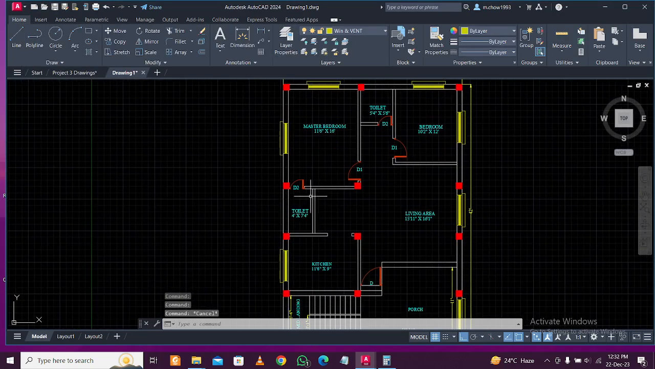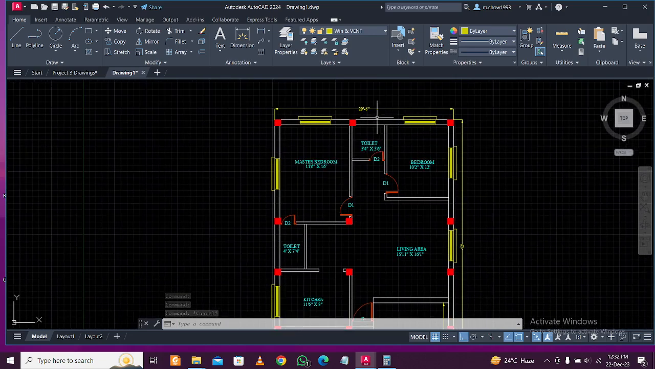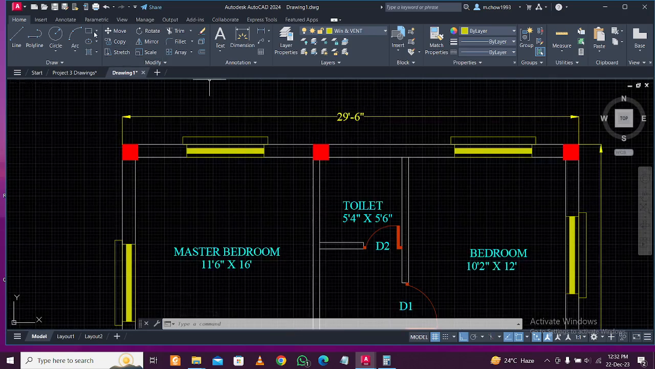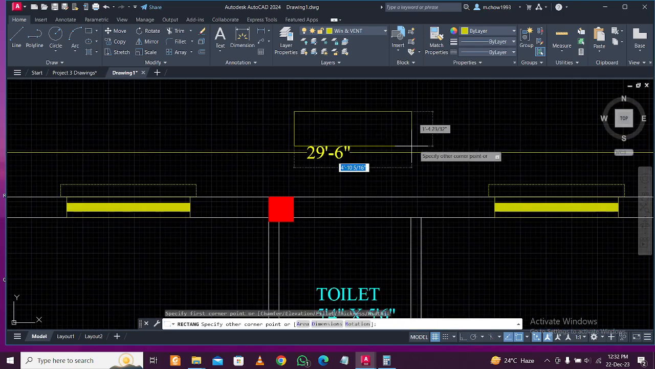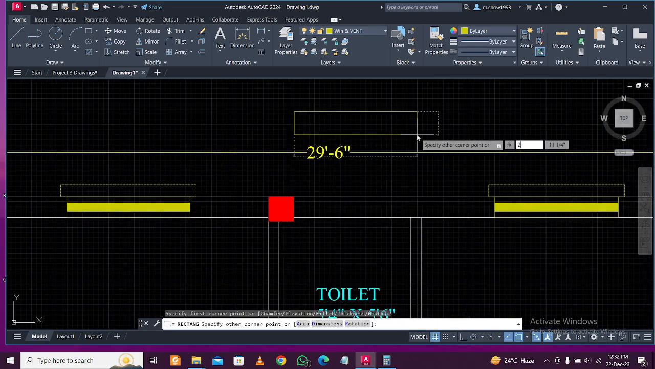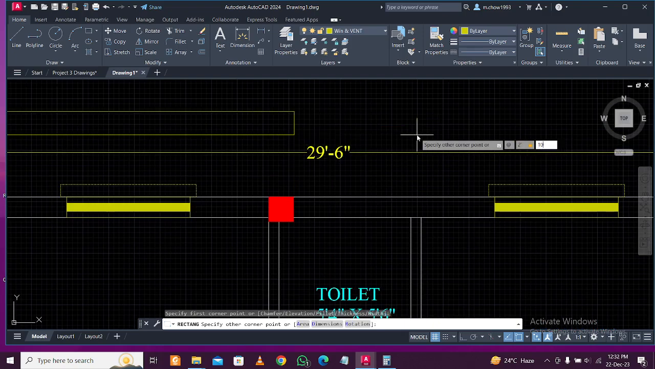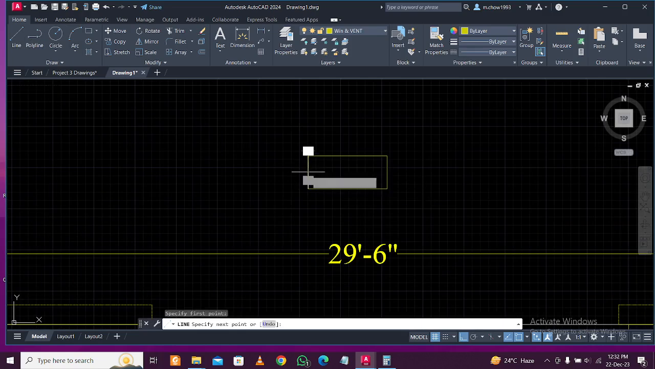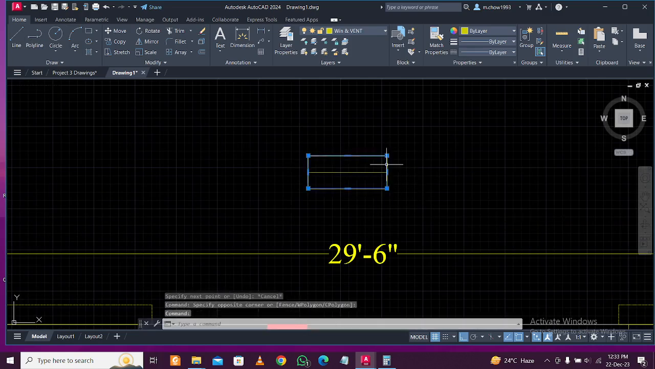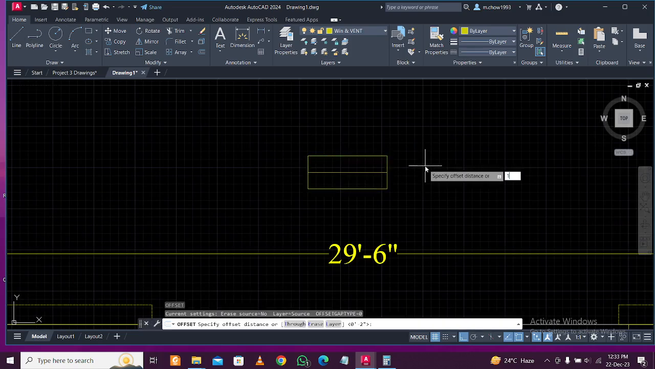Ventilator also we'll give here. We have 2 toilets, so we'll have 2 ventilators here. So just take the rectangle here, and at the rate 2 feet comma 10 inches. So 2 feet, 3 feet ventilators are also there. 2 feet, 6 inches also there. Okay, let me just increase this. Okay, 2 feet is enough. I think offset of 1 inch.